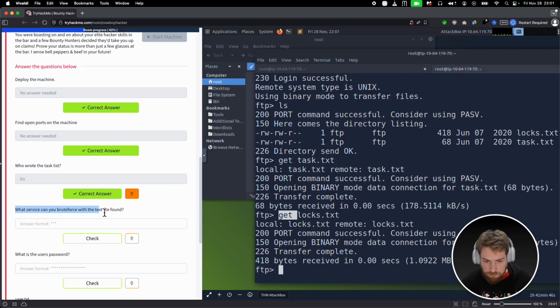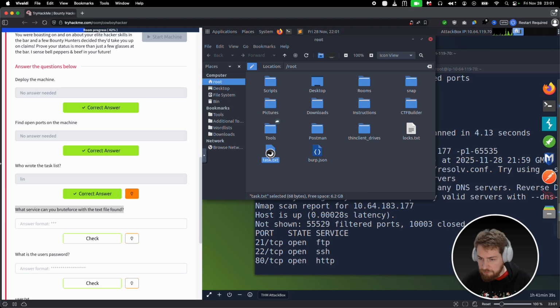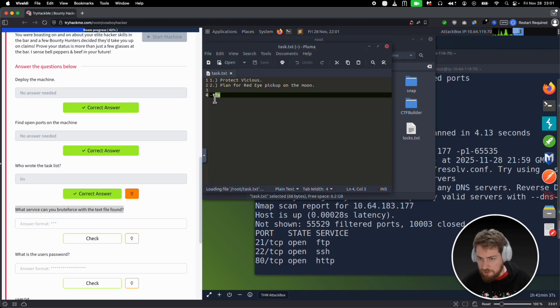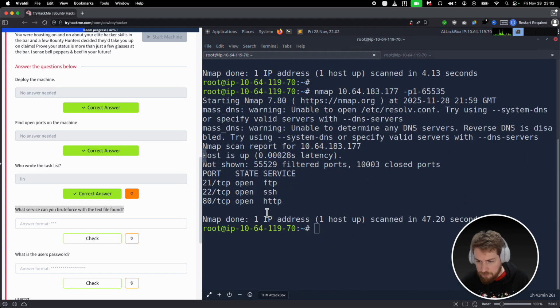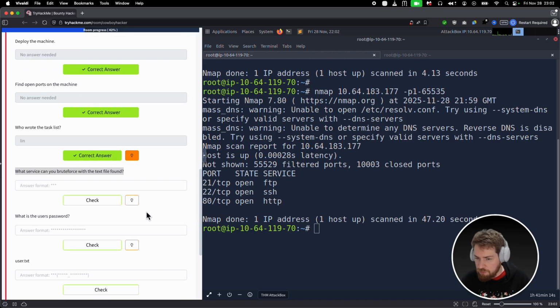Now, they ask us which servers we can brute force with the text file found. So we know from this file that there is a user called lin. We only don't know what the password of lin is. We only know the username. So there are 3 possible services that we could find, or actually 2, as either FTP or SSH, because HTTP is 4 letters, right? And this asks for 3 letters. So it's either FTP or SSH, either one, and we should be able to brute force.